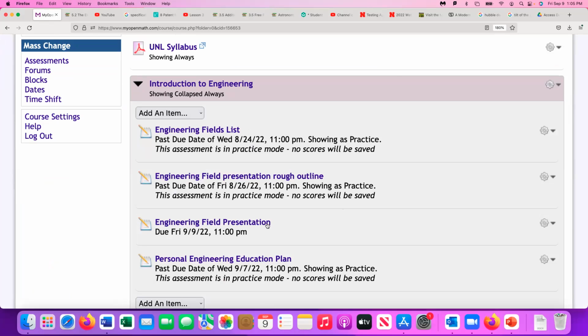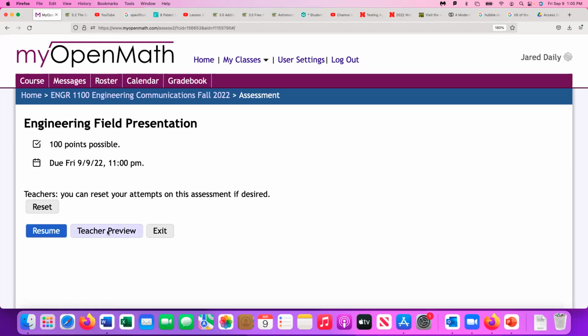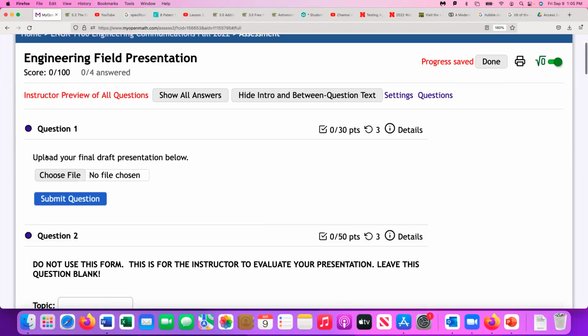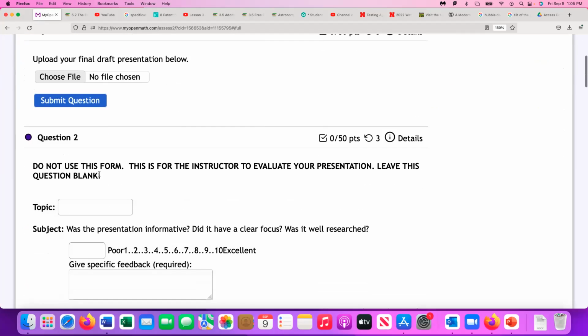Within the engineering field presentation itself, if you were going to turn in your presentation, that's something that you have to do for this assignment. If you go to the questions, the first question is upload your final draft of your presentation. So that should be some kind of presentation file, PowerPoint or whatever. And that needs to be uploaded here to get the full credit for that. Then question 2 is not something you will do. I will fill out that form by hand and give you the points.